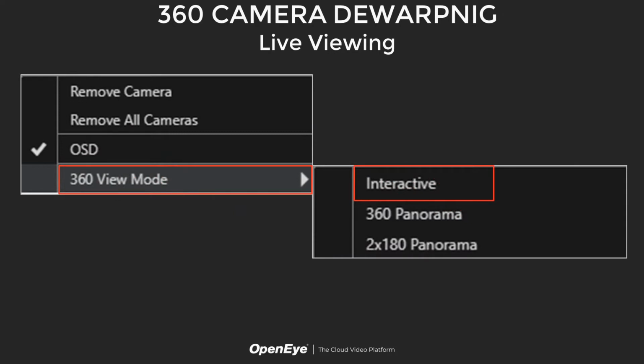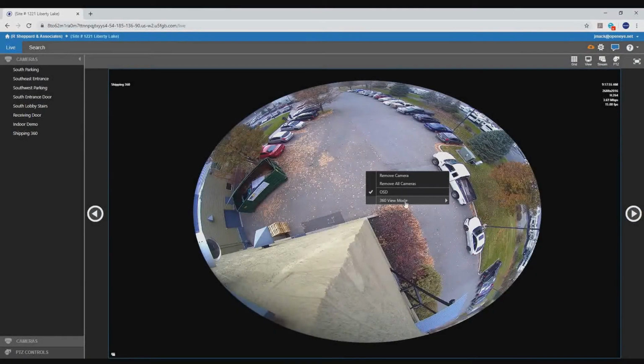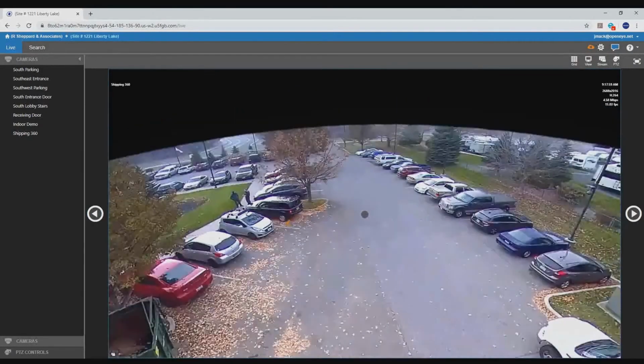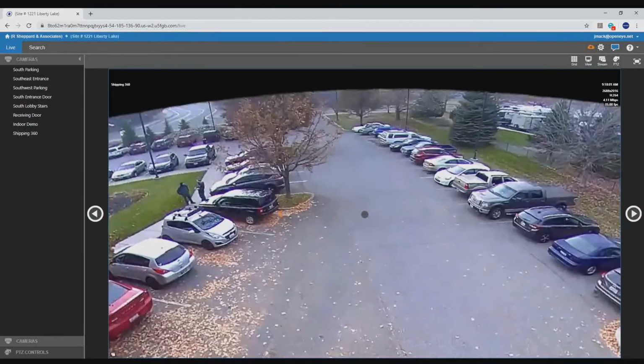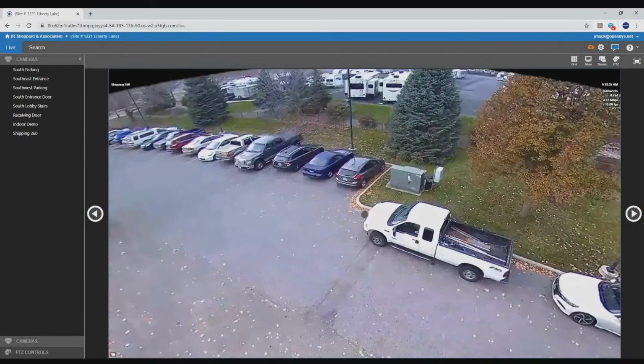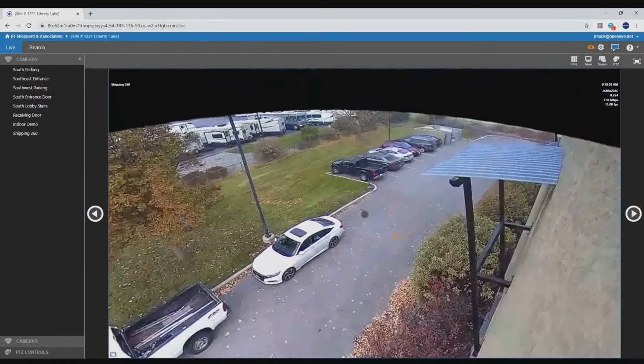Let's start by looking at interactive. You can see here that you can easily use the arrow icon and your left mouse button to view the entire 360 image. The interactive mode allows you to move around the image and you can still utilize digital zoom, etc. When you complete, you can right-click, select 360 view mode, and then select interactive again to exit dewarping mode.